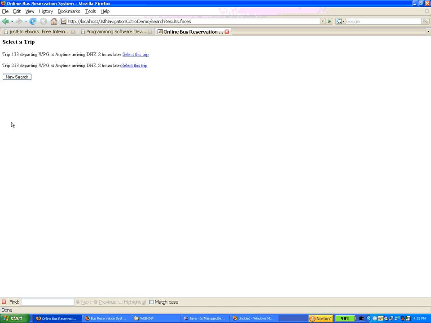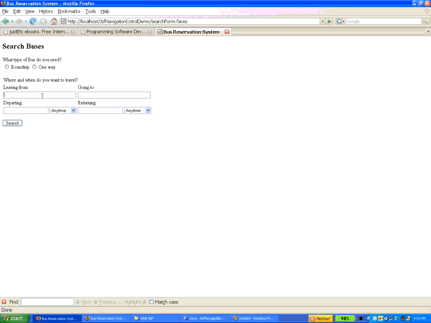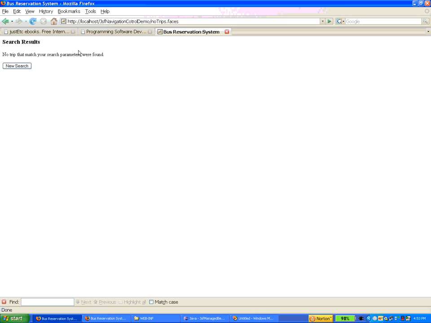So based on whatever input you give in the first page, it can go to the no trip found page or show what kind of trip it found. In our example, we have predefined the trips to be 133 and 233. If the user puts WPG in the origin and DHK in the destination, we always come here. So in new search, it will initiate the page again. So you see, based on the input, it's going to the no trip page or some pre-selected trip.